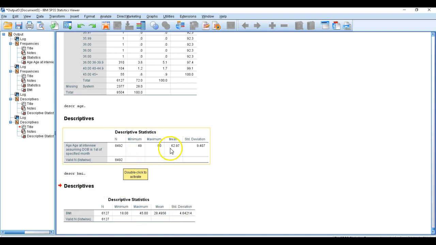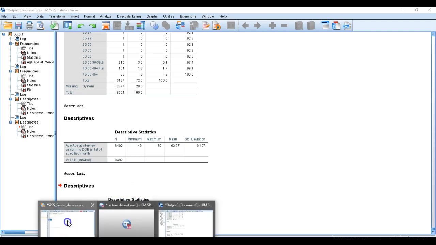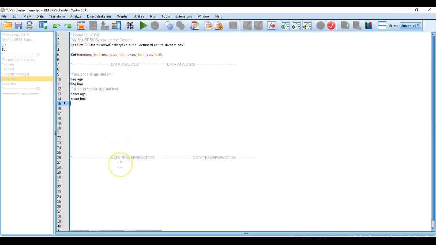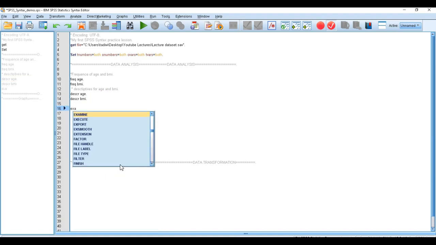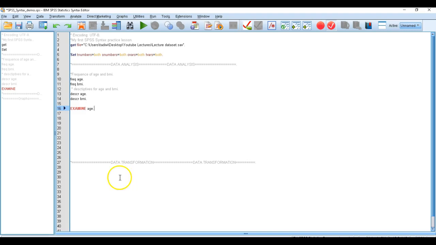So these are univariate stats which we are getting. But you find that you can get all these univariate statistics at one go by using this command, examine. It's here, examine age. Let's say examine age. And run this.